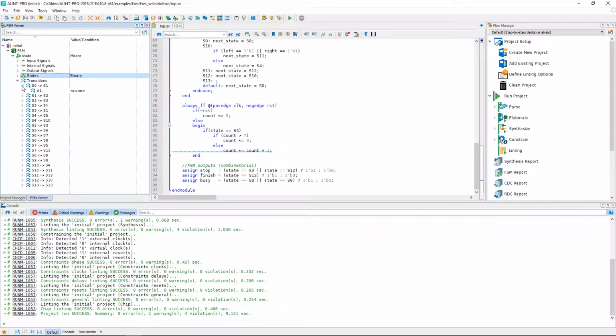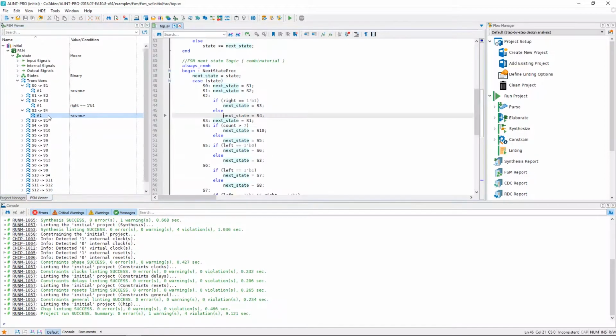Expanding each transition, we'll be able to see the condition that will allow that transition to take place. So if you look at S2 to S3, we can see its condition will be when write is logical high. For transition S2 to S4, we see it indicated as none. If we double click on this transition, it will cross probe to the HDL editor to show it in code, and we can get a closer look.